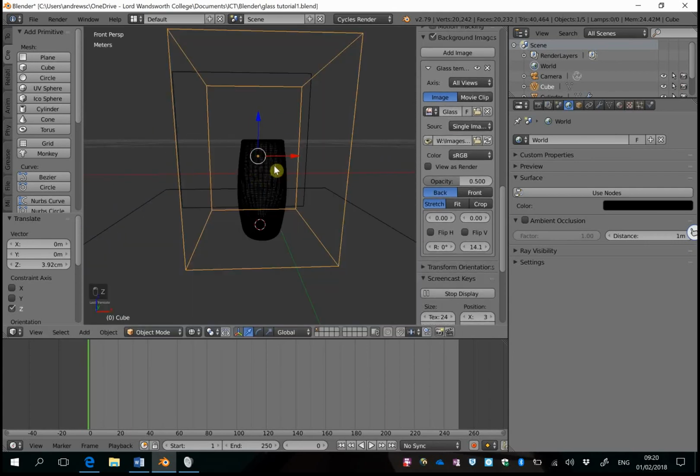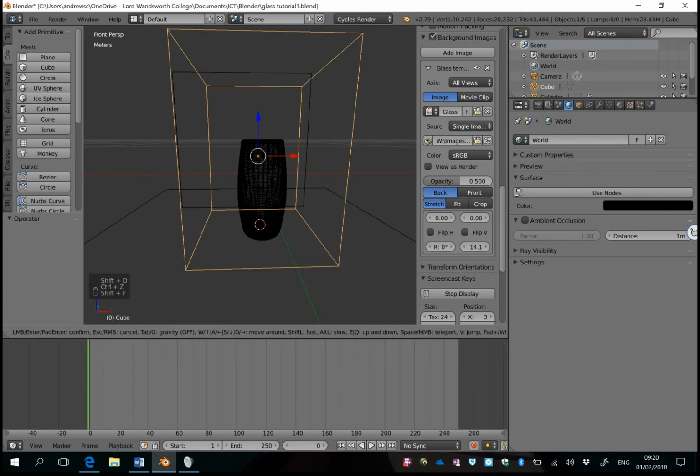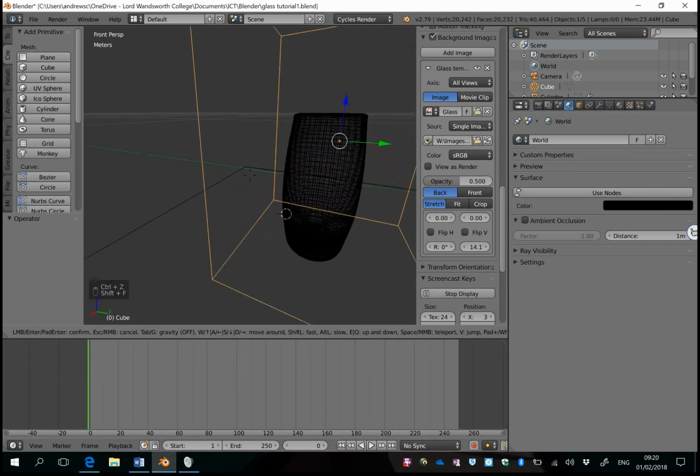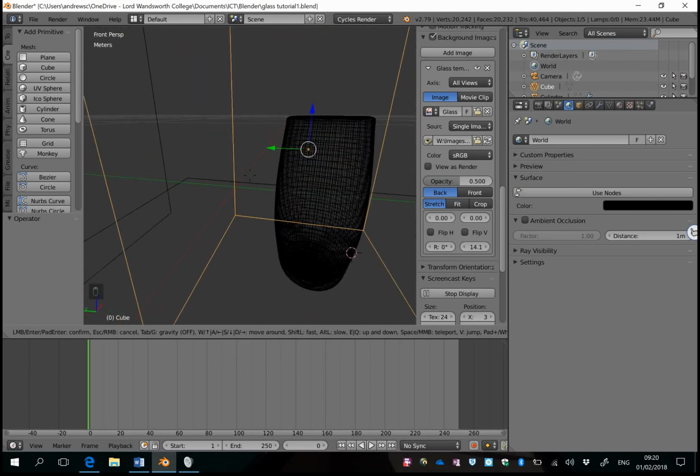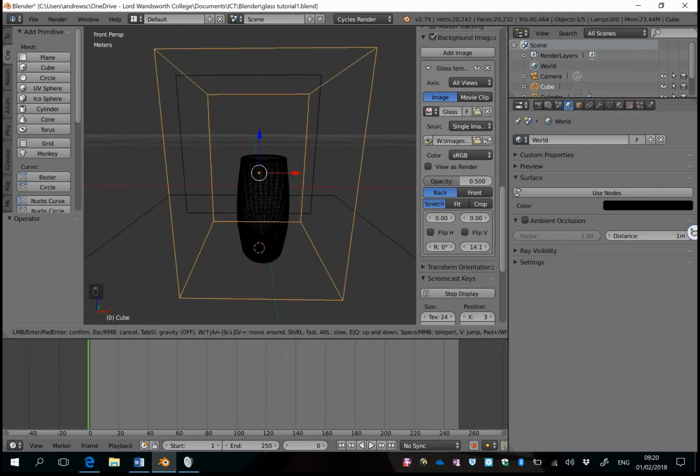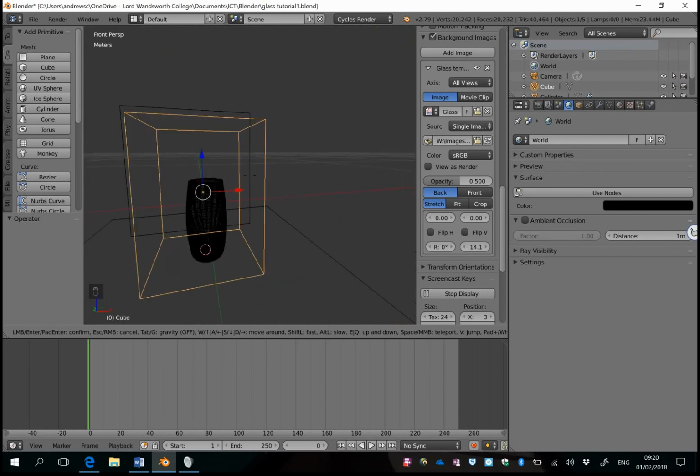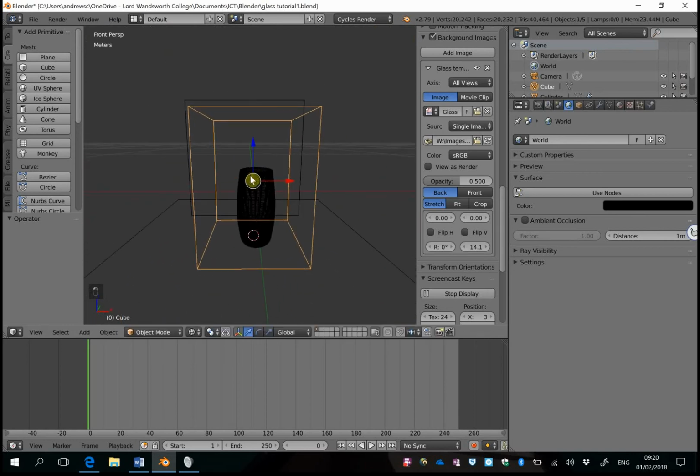If we go to wireframe, I can see that the cube is taller than the glass and it's completely surrounding it on all four sides. There we go. So that means that our water will be able to be in a nice area that will include everything. Brilliant.